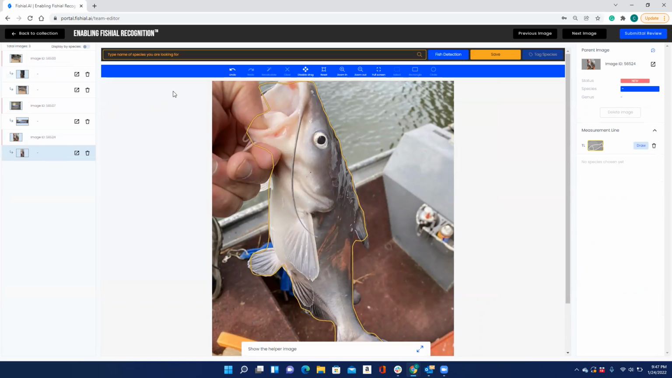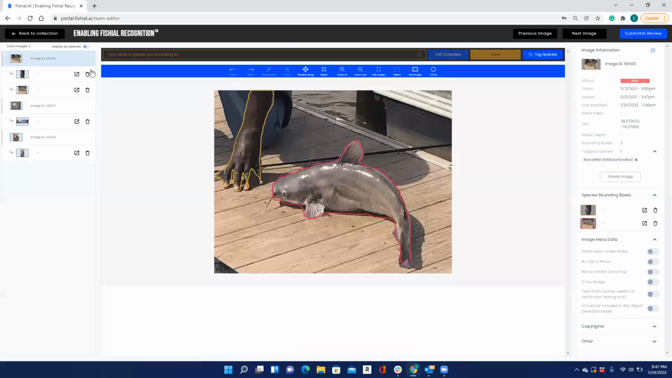In the center, you have your action space or your edit space. Here you can edit your polygon, delete your polygon, create new polygons, and you can tag fish species to the polygons. Over on the right-hand side, you have image information.